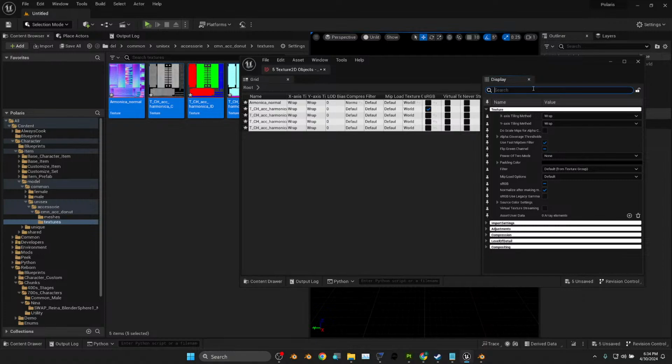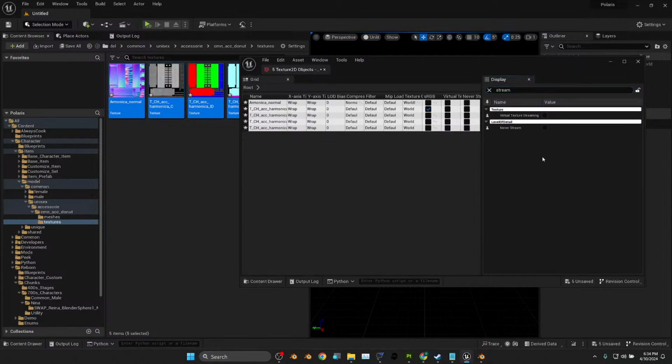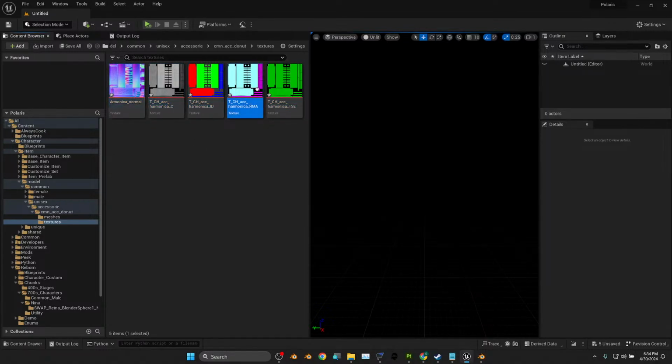And I want to go to Never Stream, and I want to set it to Never Stream. It just means that the full quality will always be available. Otherwise, sometimes what's going to happen is you'll get a blurry version because we don't have the bitmap set up correctly or something like that. So here we go. So these are my textures.